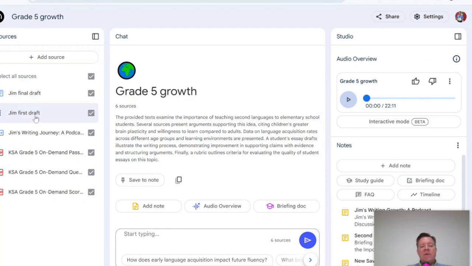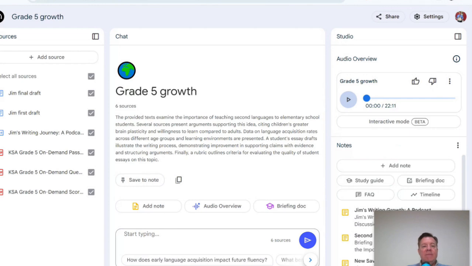You want to have the first draft and the final draft of each student uploaded. In this case, I've picked one student. You want to have the reading passages students were to read. You want to have the question they were to address and the writing scoring rubric, because we're going to ask Notebook to score the first draft and compare it to the final draft and create a podcast based on that growth. Here's how you do that.